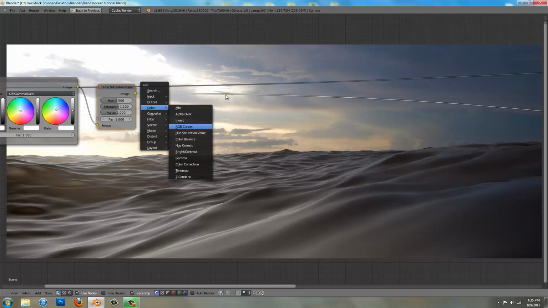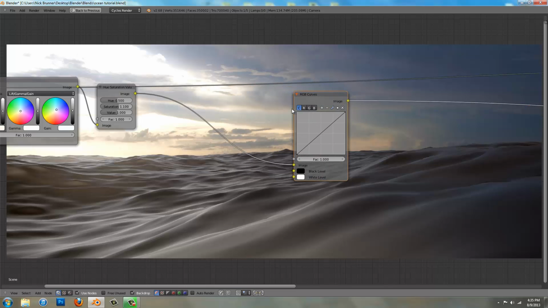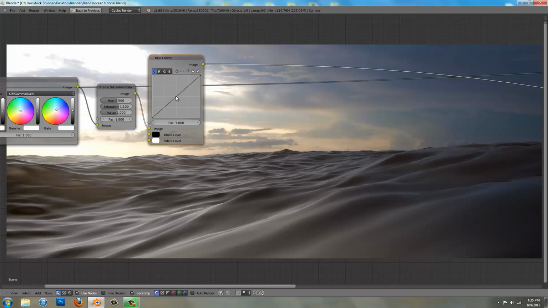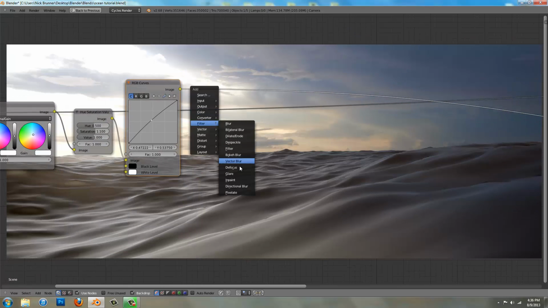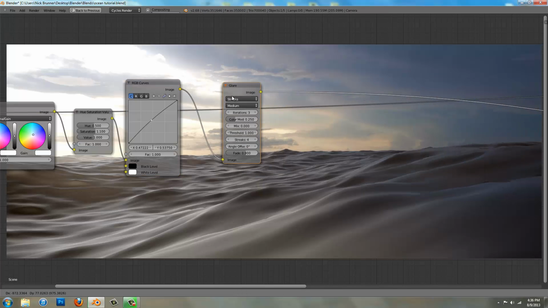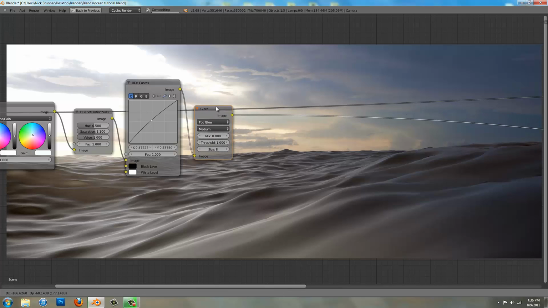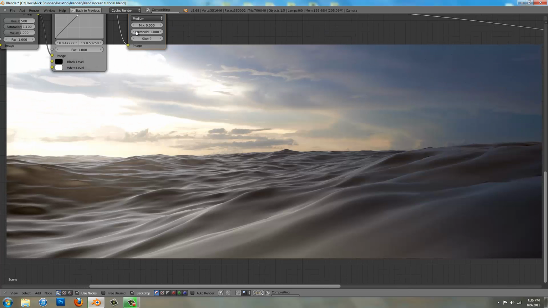All right, I'm also going to add in RGB curve. I use this for brightness. There we go. Let's just bump up the brightness just a little bit. You don't want it too bright because we're going to be adding in a filter and a glare. It's our fog glow. So just change that to fog glow. There we go. All right, I like to use the biggest size that I can get. And I also change the threshold down.